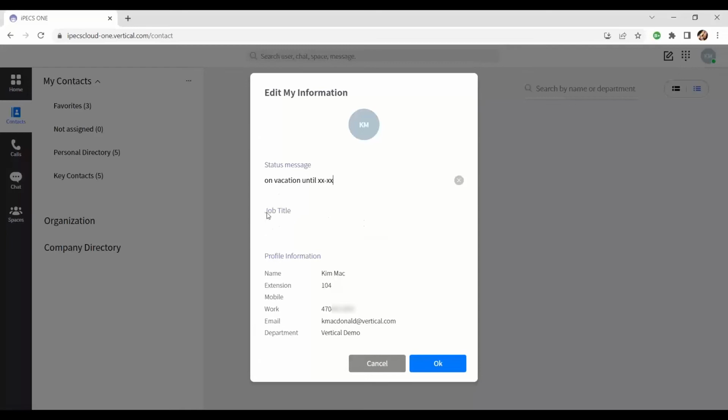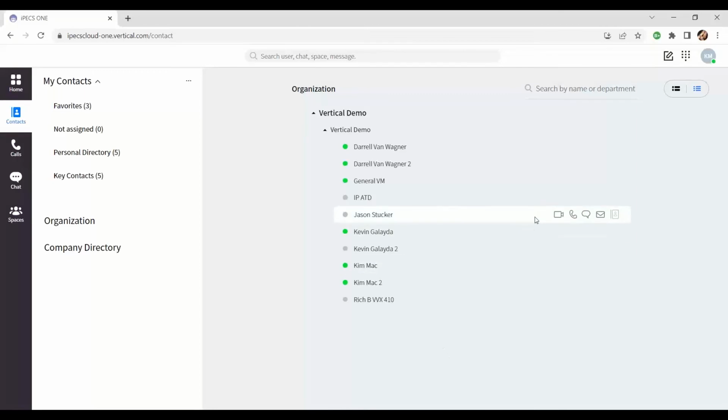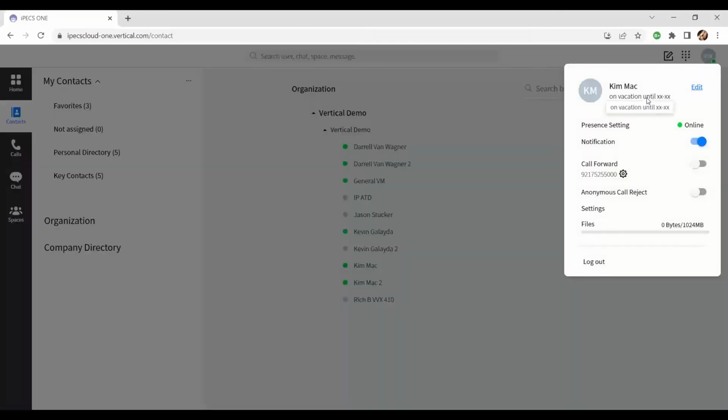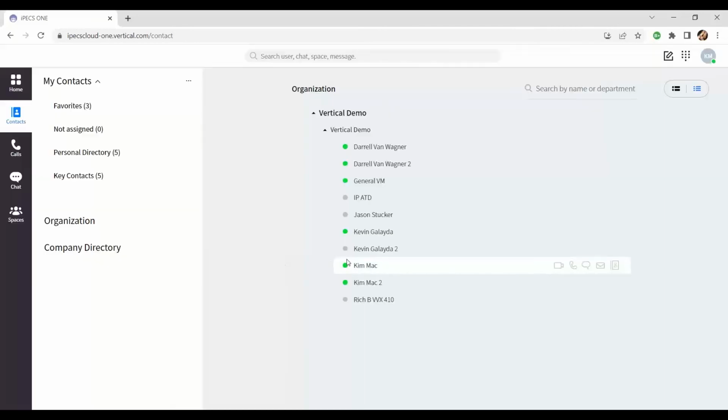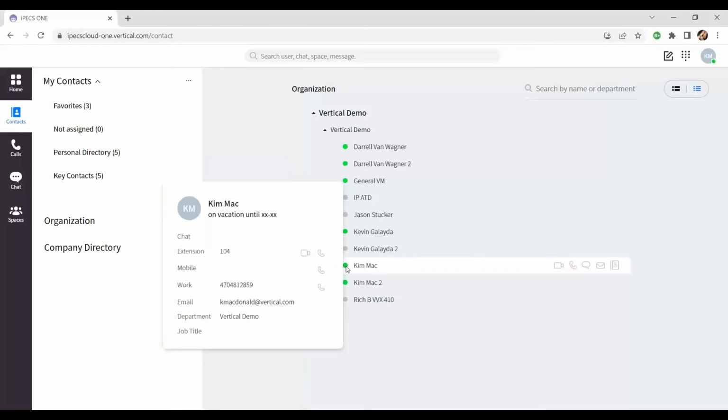And you see, you also have the ability to enter a job title here. And then I can go ahead and hit OK. And then what that does is it changes my status. So somebody who's looking at my extension, when they come here and go to look at my extension, they can see that I'm on vacation.